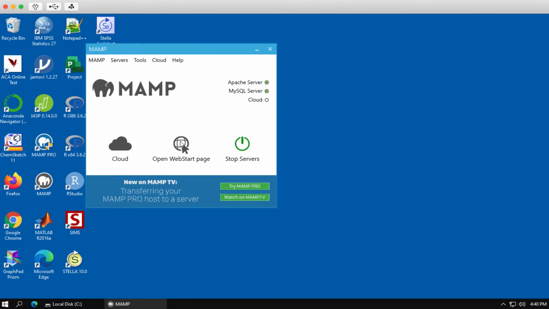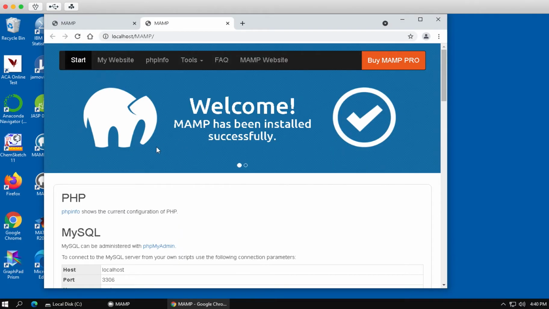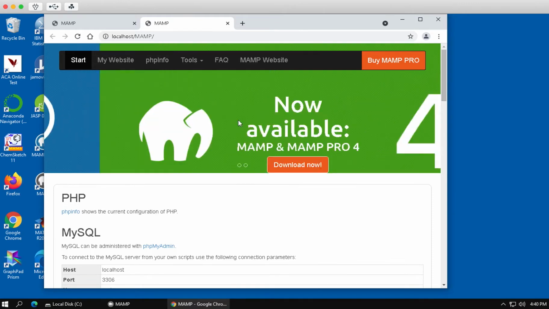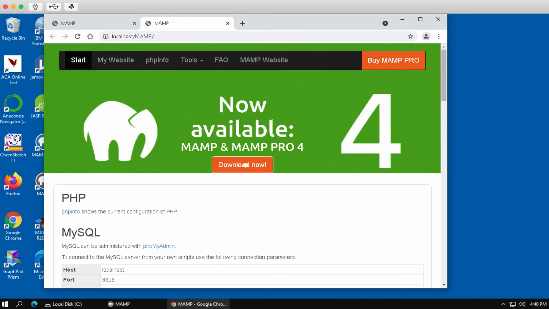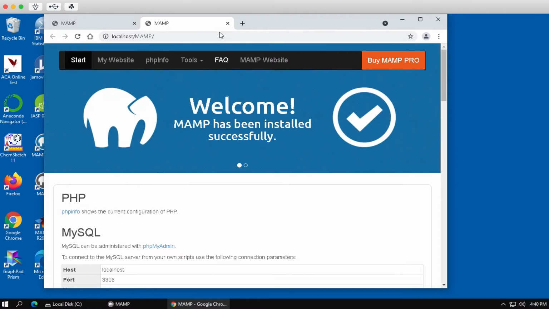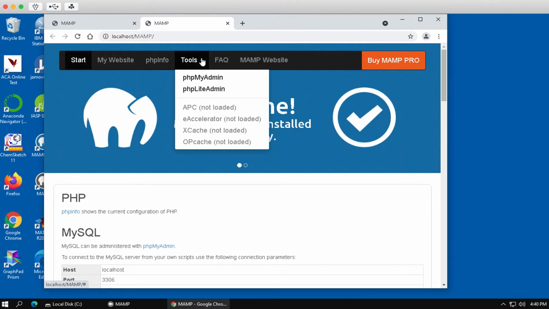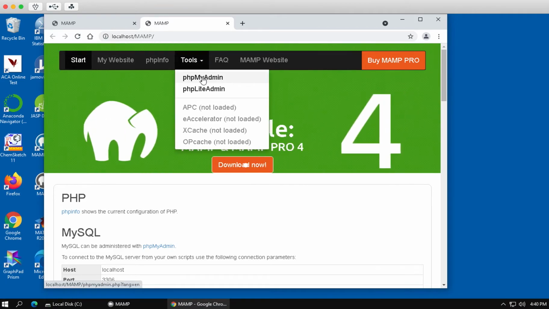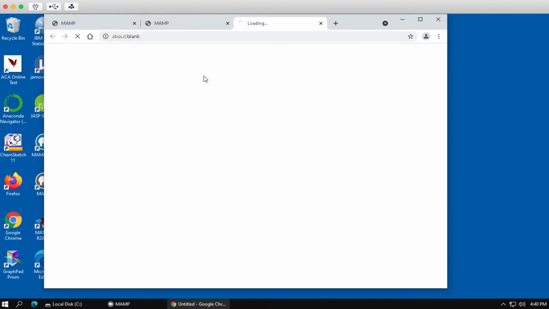Here we are going to go to Open Web Start page, and it is going to take us to a MAMP site that tells us MAMP has been installed successfully. Woo! Okay, isn't that great? Awesome, wonderful, we're happy. We are going to now go to Tools, and we are going to go to phpMyAdmin. PHP is the language that we are using for our website, so let's go there.